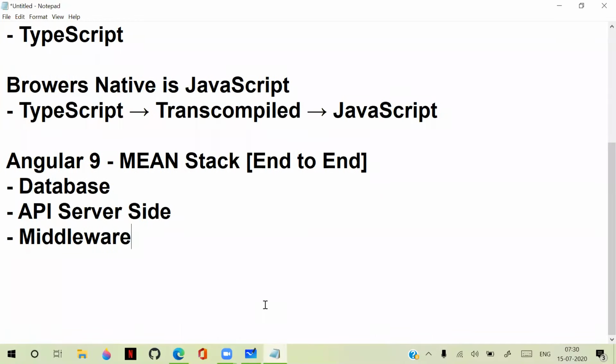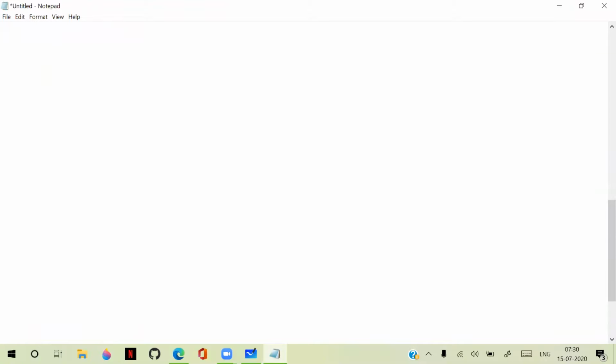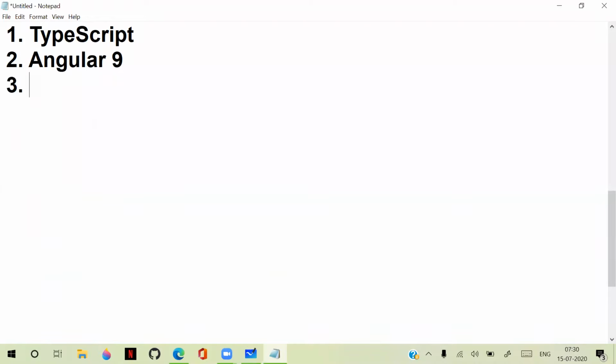While learning Angular, we will use a combination of HTML, CSS, Bootstrap, and all the general front-end requirements we use for real-world application development. So finally, we are going to deal with three things here. First I'm starting with TypeScript, then we will go into Angular 9, then we will discuss MEAN stack integration.